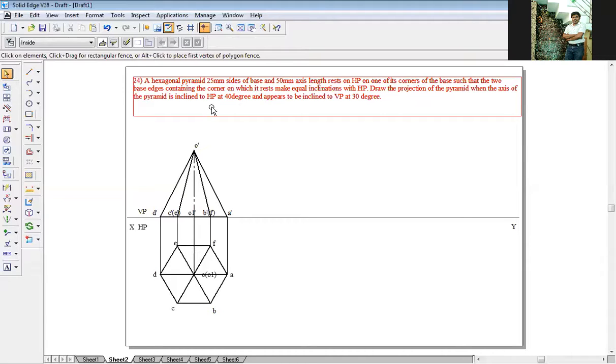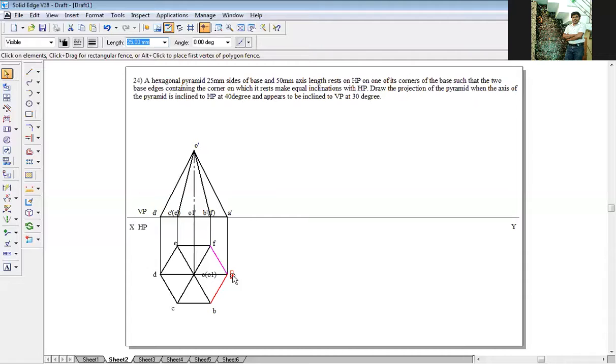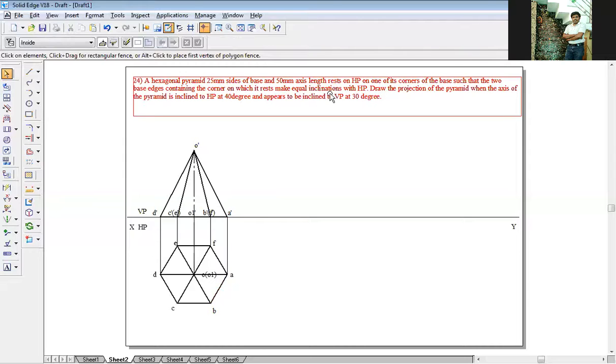Axis of the pyramid is inclined to HP at 40 degrees and appears to be inclined to VP at 30 degrees. Before that, it says resting on one of its corners of the base such that two base edges containing the corner make equal inclination. Meaning, these are the two base edges containing this corner, and it makes equal inclination. If I extend this line down and check the angle of this and this, it makes equal inclination. So by default it's going to be so, no need to show it. It has been given just for more clarity, so no need to worry about it.